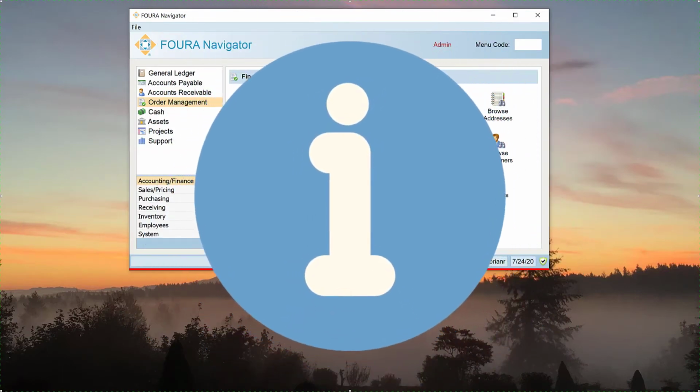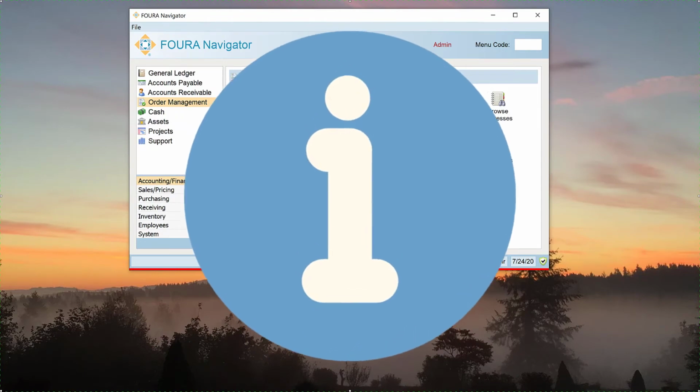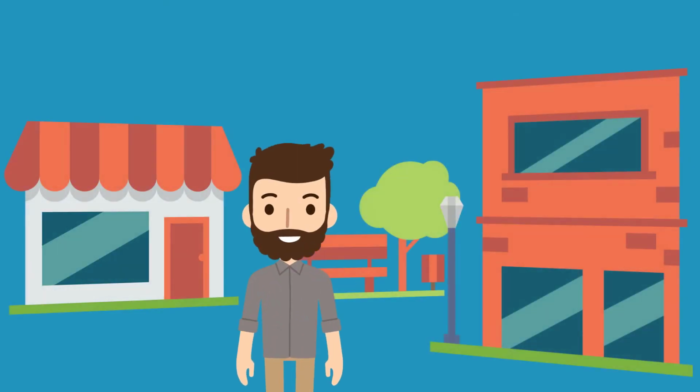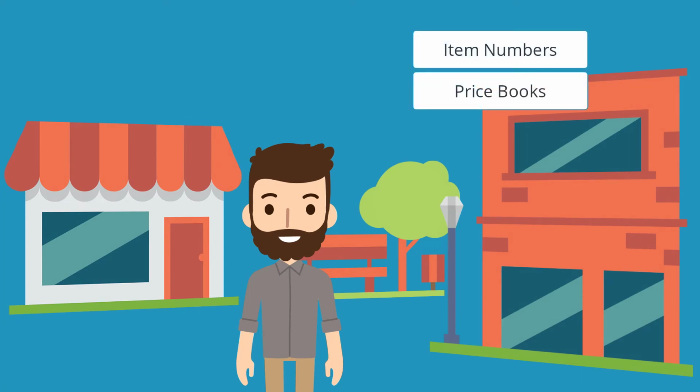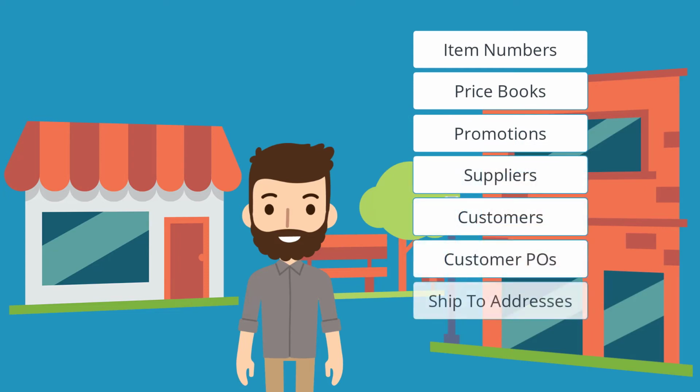A few quick things to note. A key change event is not capable of merging two primary keys into one. Each transition must be to a unique and new primary key. And only certain key values support key changes, such as item numbers, price book codes, promotion codes, supplier codes, customer POs, customer ship to addresses, and employee codes.